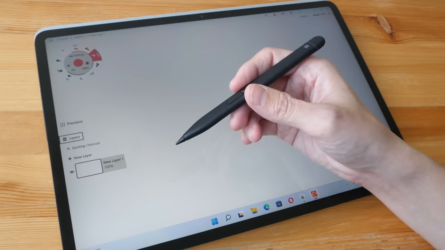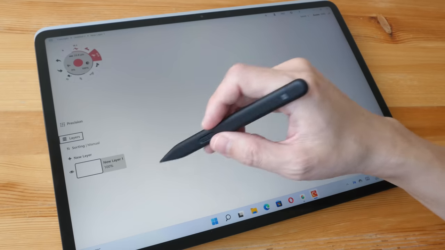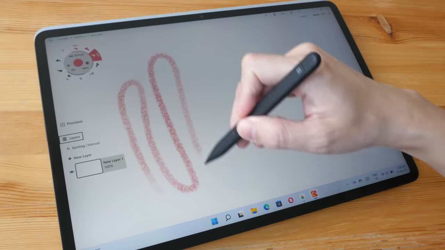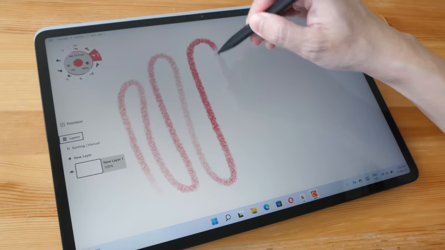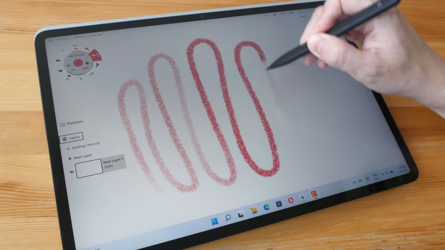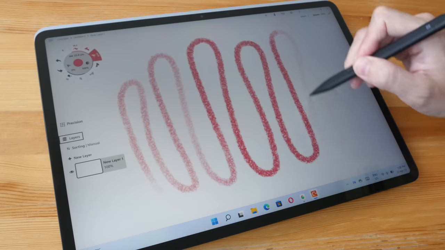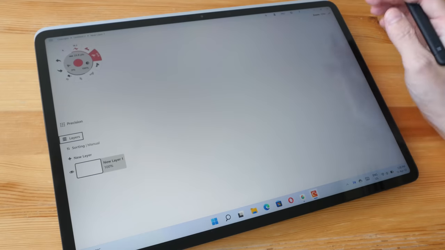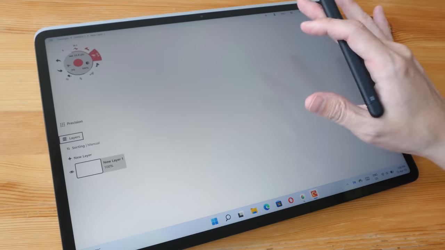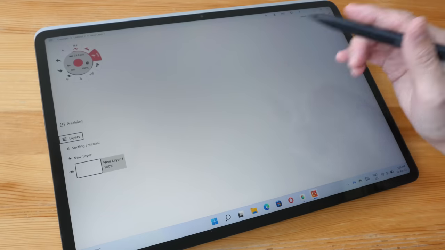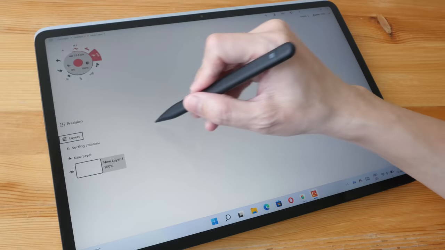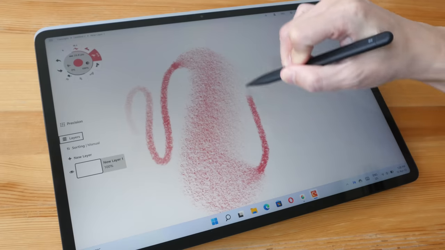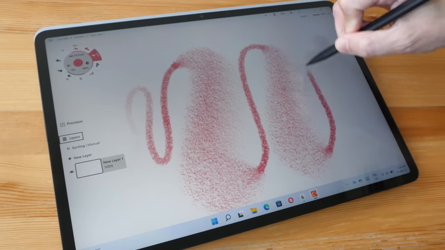The Surface Slim Pen 2 also supports haptic feedback, so there is something inside the pen which will create micro vibration, and the strength of the vibration will depend on how much pressure you apply. This feature feels a bit gimmicky to me. I'm not sure what the haptic feedback is supposed to mean. Is it to simulate friction? Because if it is, well, the pen tip is still quite smooth on the display, so it's not real friction.